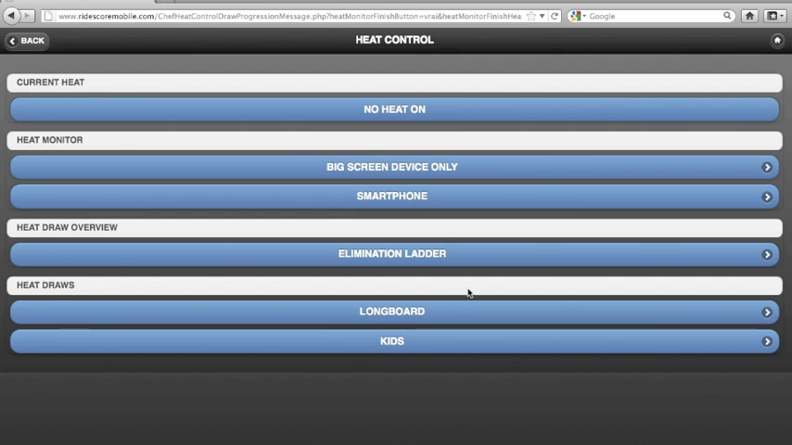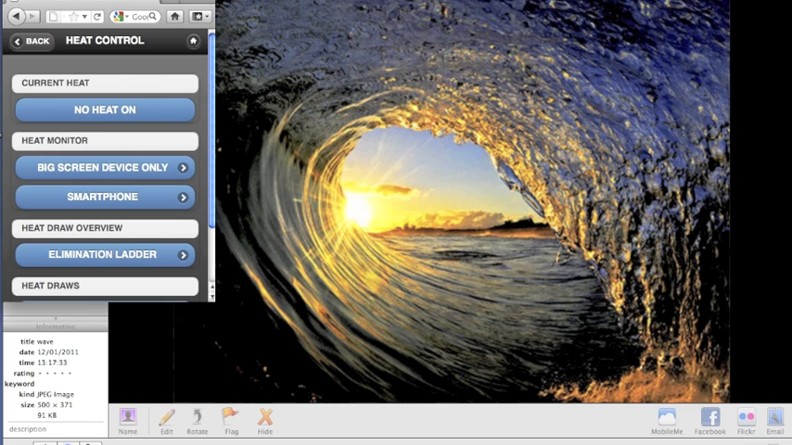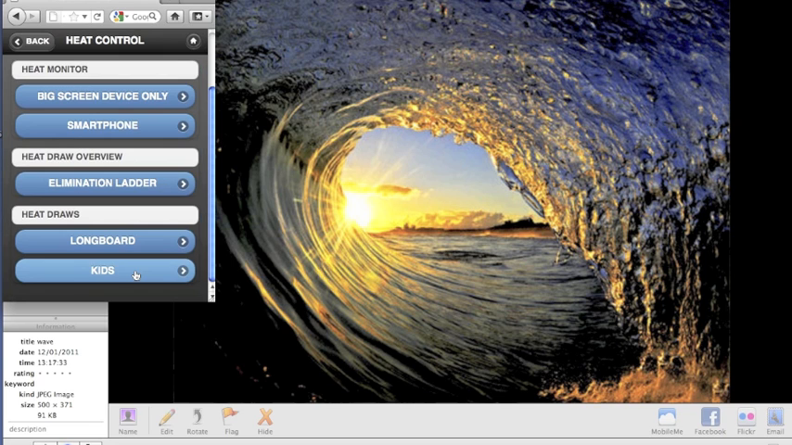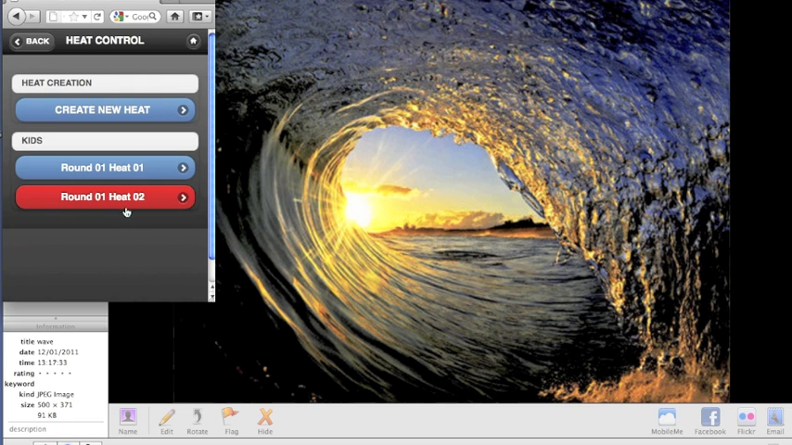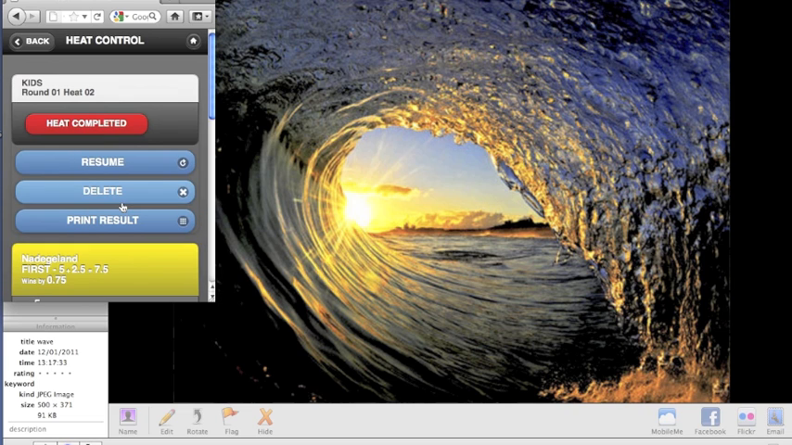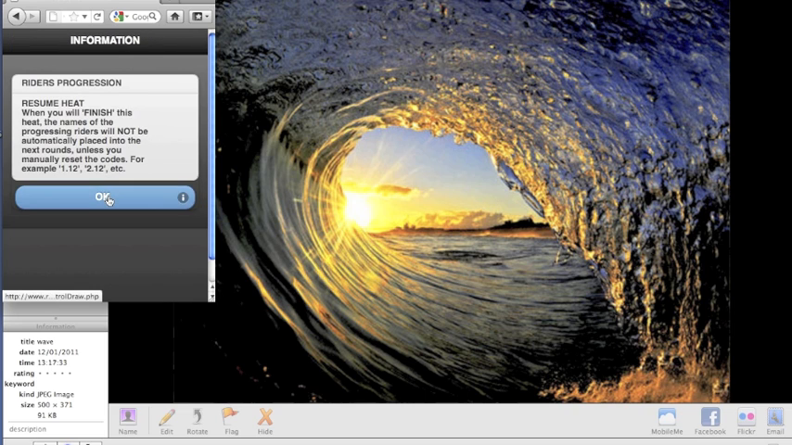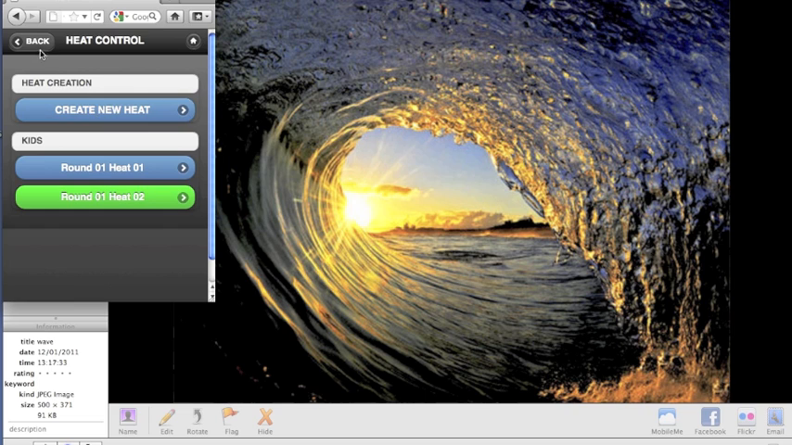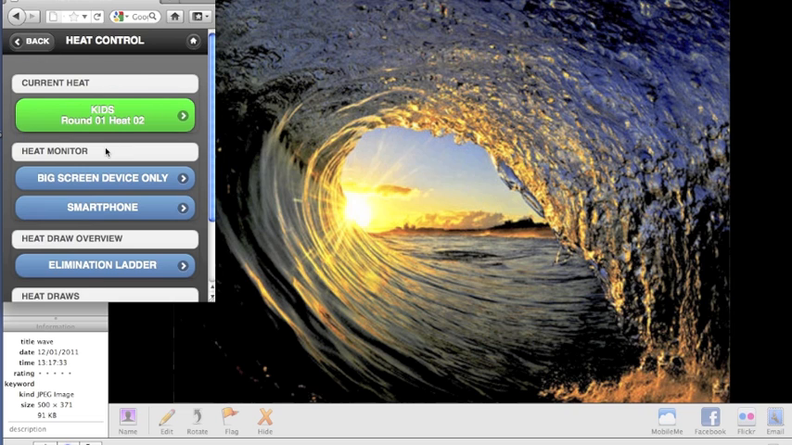Let's have a quick look at the smartphone display. Here I've resized the screen so we can see what it will look like on your smartphone. For this we will resume the heat we have just finished. Kids, heat 2. Click on the heat and we press resume. Back to the heat control page. Heat monitor, smartphone option.